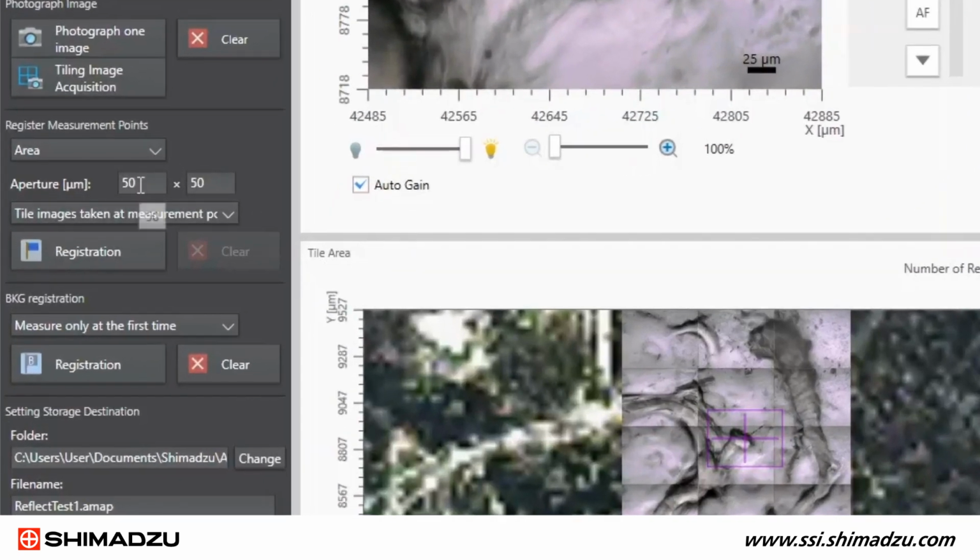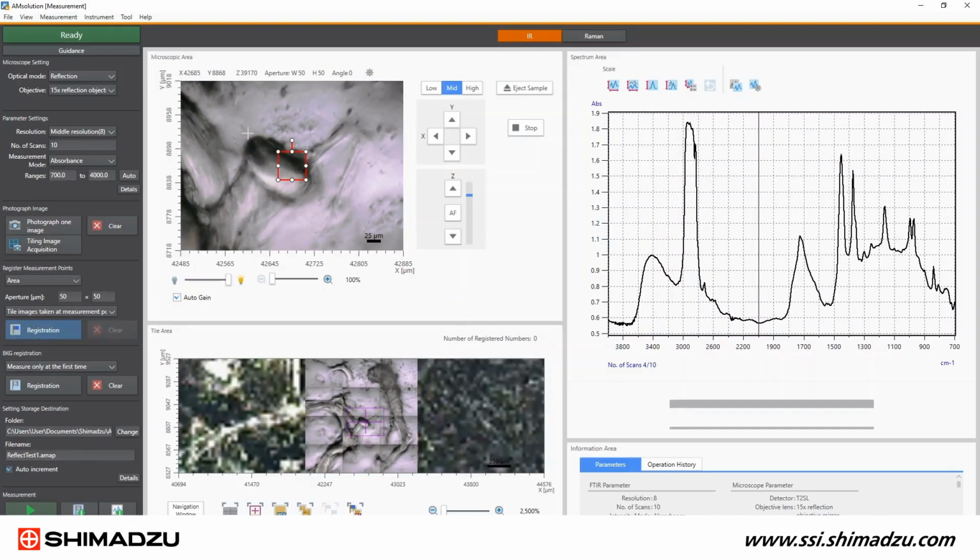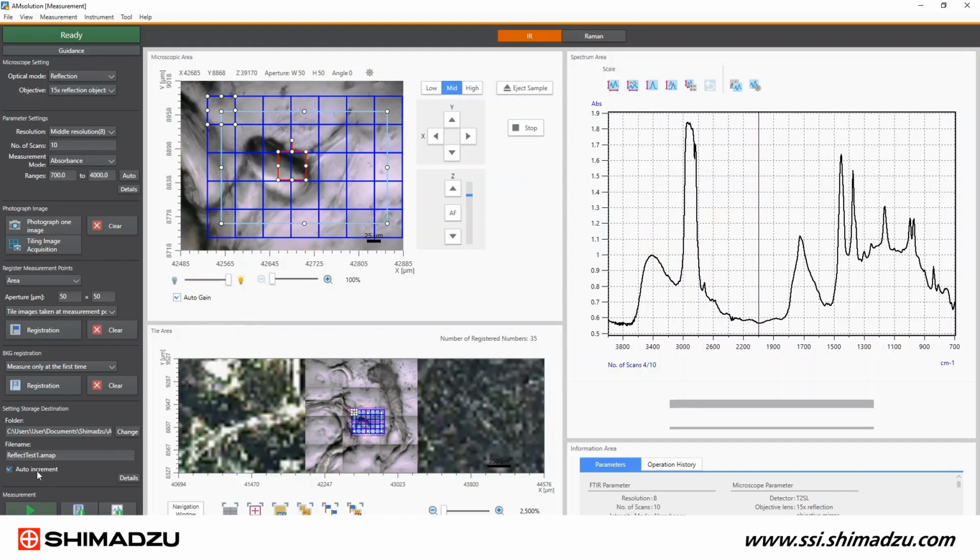Under Register Measurement Points, make sure Area is selected. Then specify the aperture size to use for measurement. Select the step type Tile Images Taken through Aperture. Click Registration, then drag out a rectangular area to perform mapping measurement in the tile area.